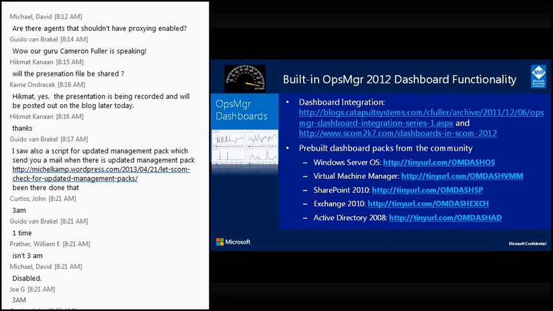A couple of quick mentions on these, so some good blog points to be aware of. First off, there's a great dashboard integration series here that we wrote. In addition to that, there's a great one specifically on dashboards in SCOM 2012. I think that was Timothy McFadden, if I'm remembering correctly.